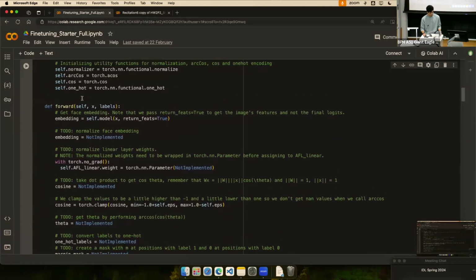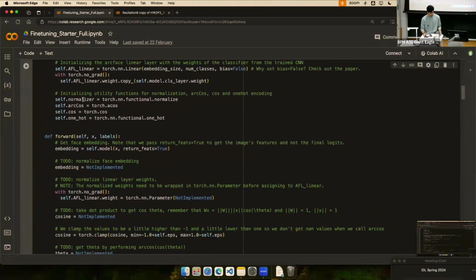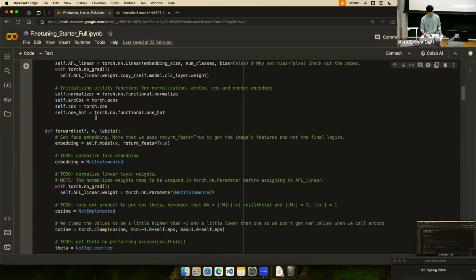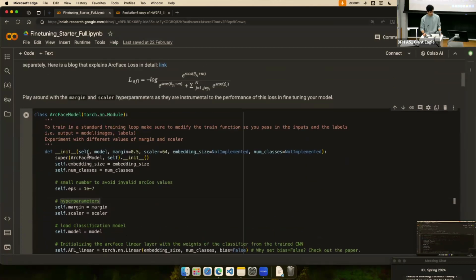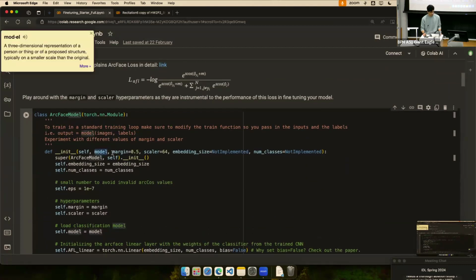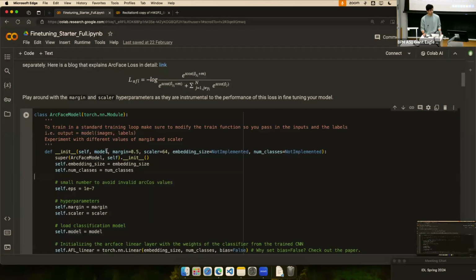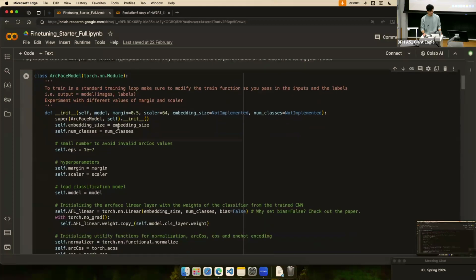So we have init and then we have forward. In init, the initial arguments are model, margin, scalar, embedding size, and num classes. Model is the model from the classification stage, the model that you've already trained for however many epochs for your classification, and you have achieved good enough accuracies. We directly import that model with its learned weights into arc face. We provide these arguments of margin and scalar.